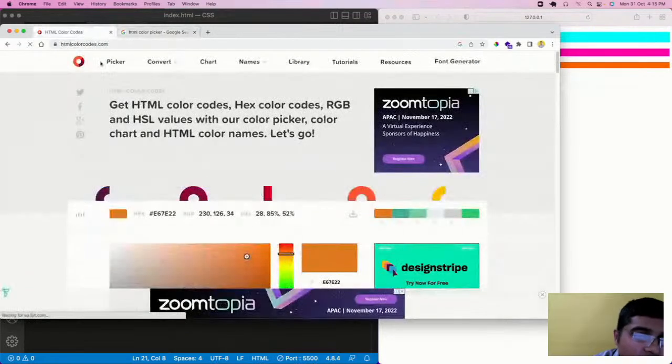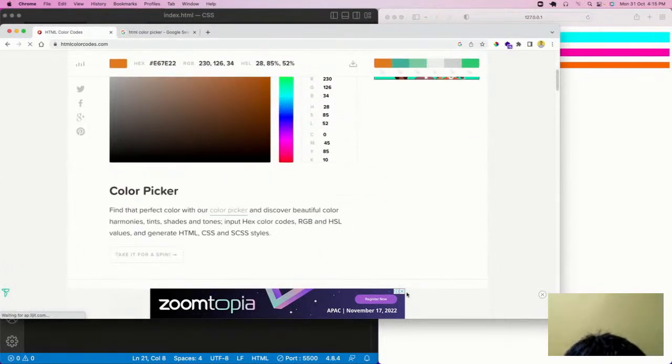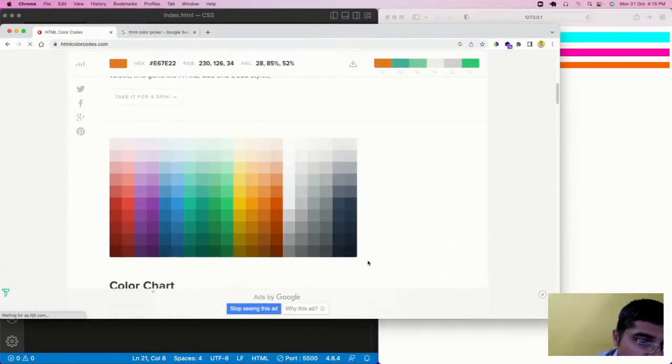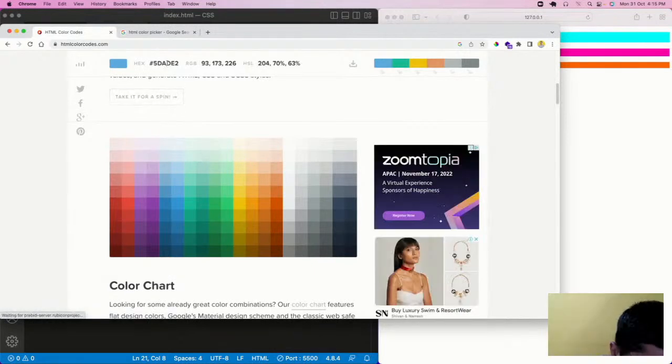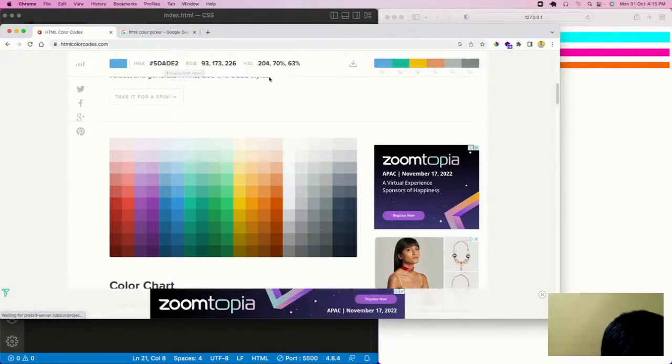There are around 140 color names which you can add directly. These are the names of the colors. You can have their hexadecimal code, you can have their RGB code, you can have their HSL code.